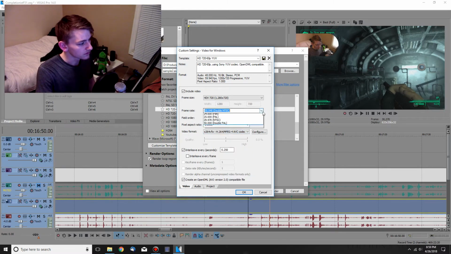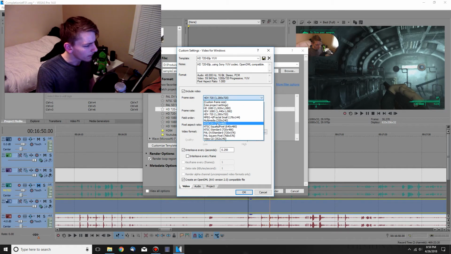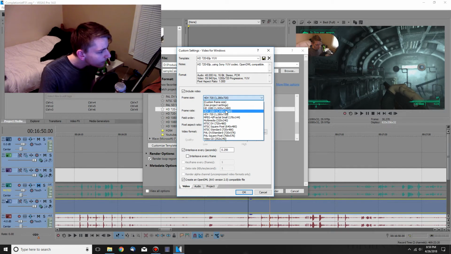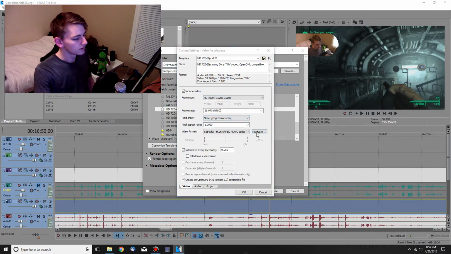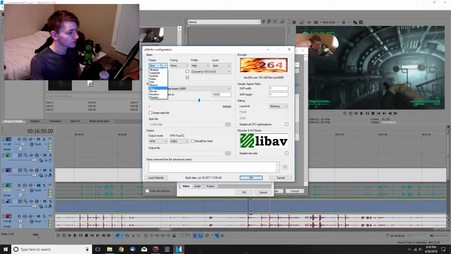Non-progressive scan, so you want to set it obviously at 30 frames. I want to set it at 1080 HD 1080. But here's the big difference from Sony AVC codec to X.264. You actually have to configure the codec's encoder. So you just want to set it at slow preset.